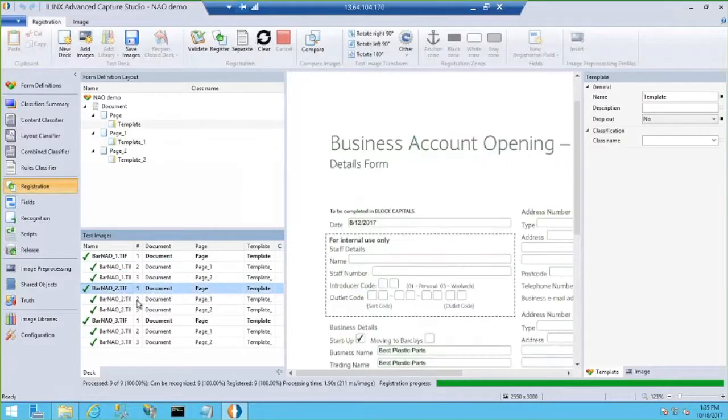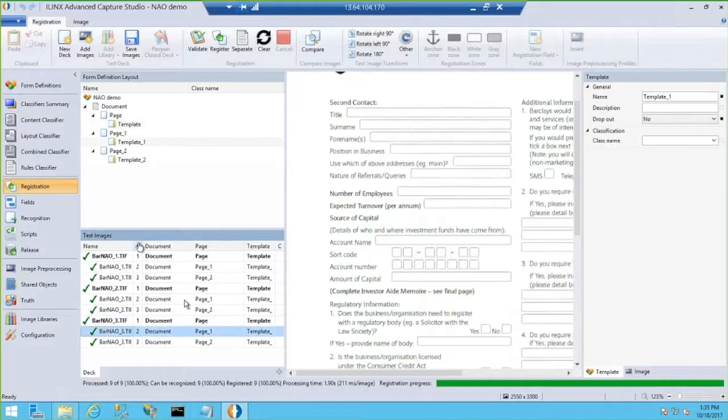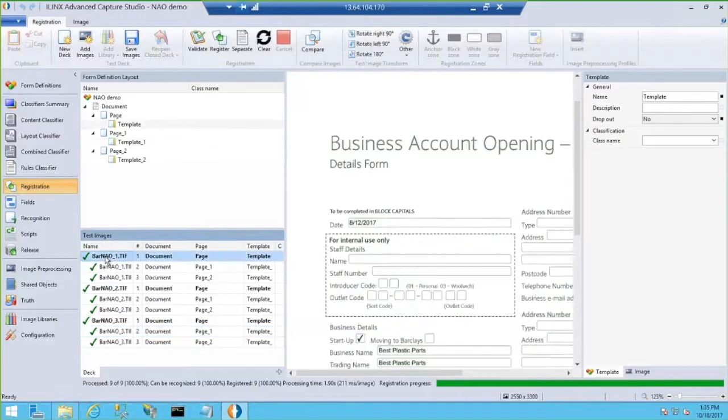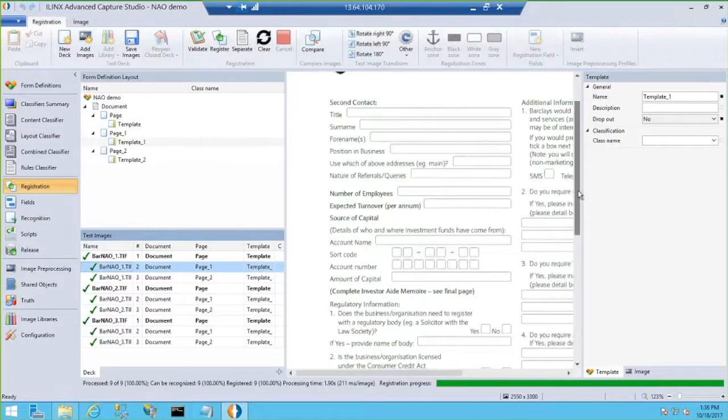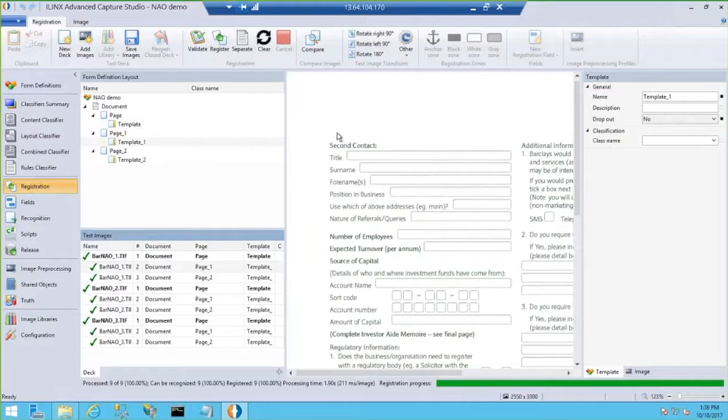And so I can click down through these, and I can actually tell just by the naming of these files that, in fact, it's nailing it. It's got them all registered correctly. And that was creating one registration zone per page. So super easy to set up.